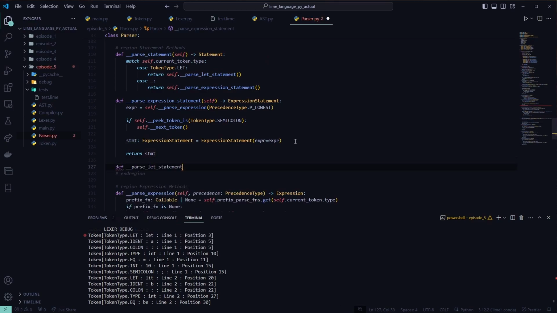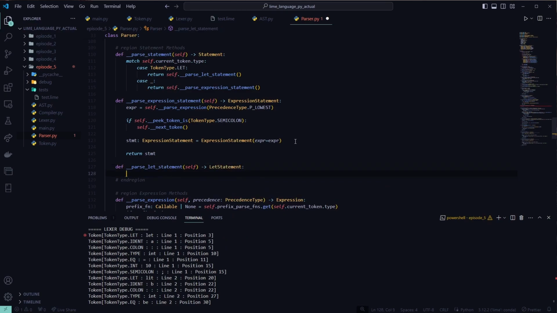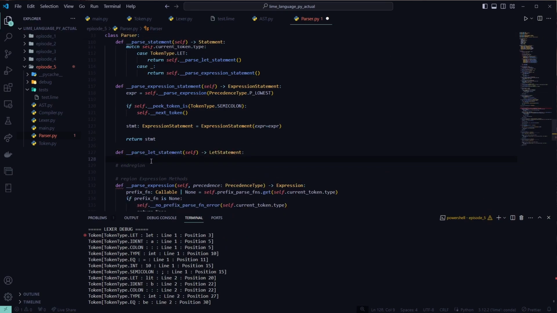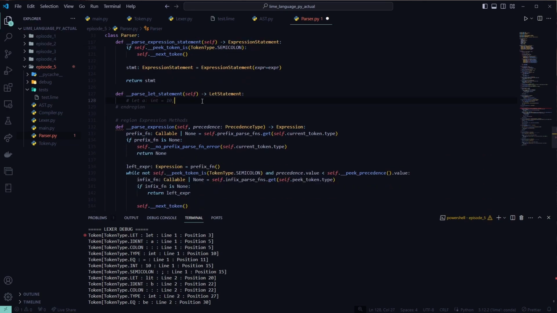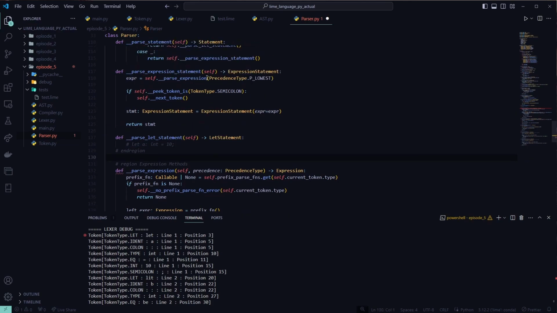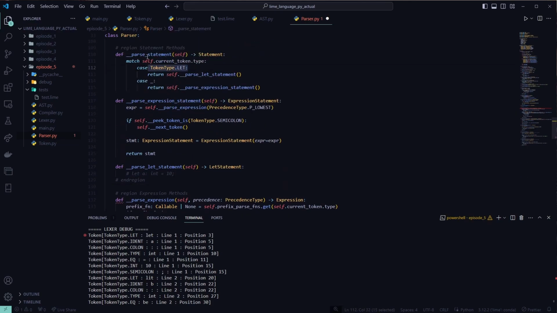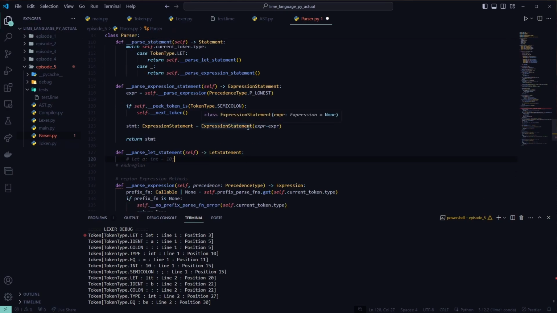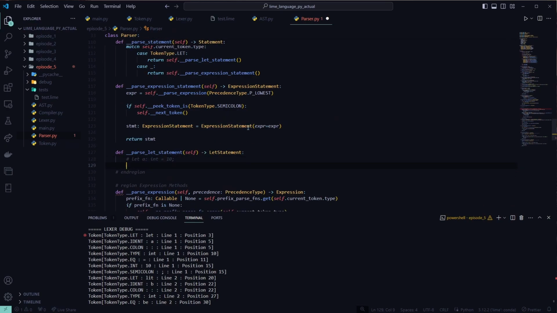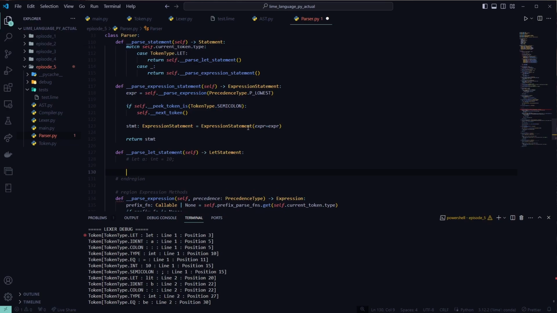So def parse_let_statement(self), we'll return back a let statement. And we've got a lot of things going on in here. So just as a reminder, we'll put let a: integer = 10. So this is what we're trying to parse. So when we found the token type of let up here, that is the token we're on currently. So the let token is where the parser is at this exact moment.